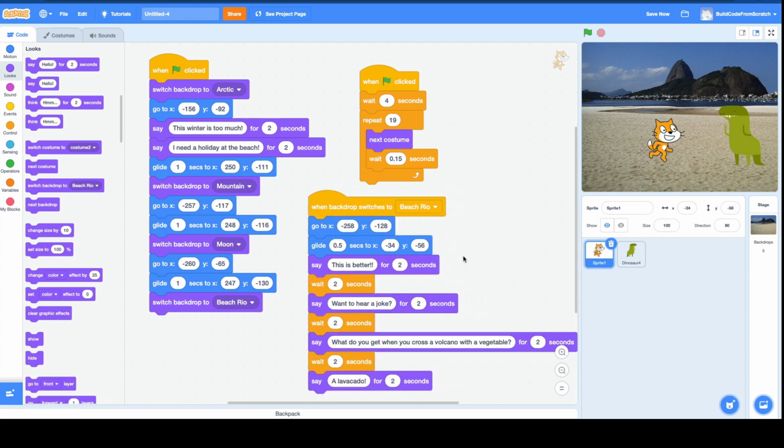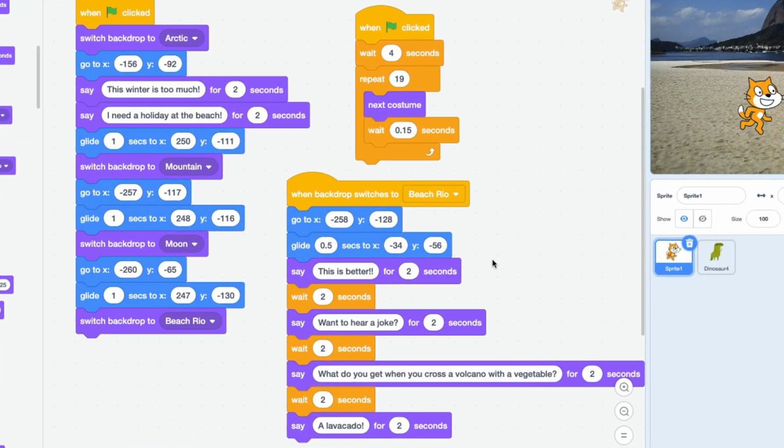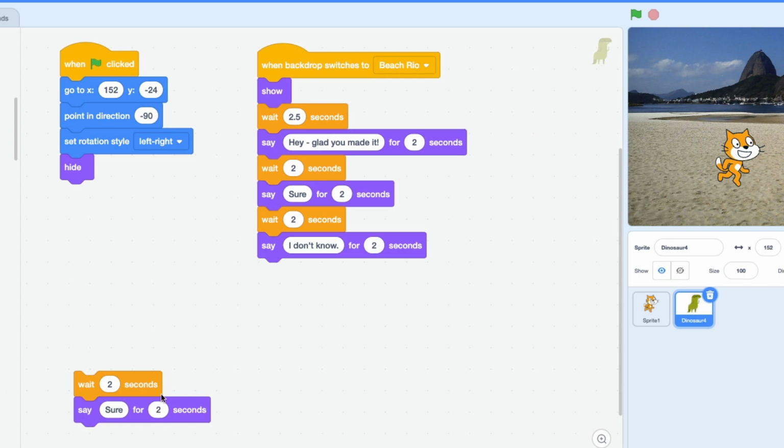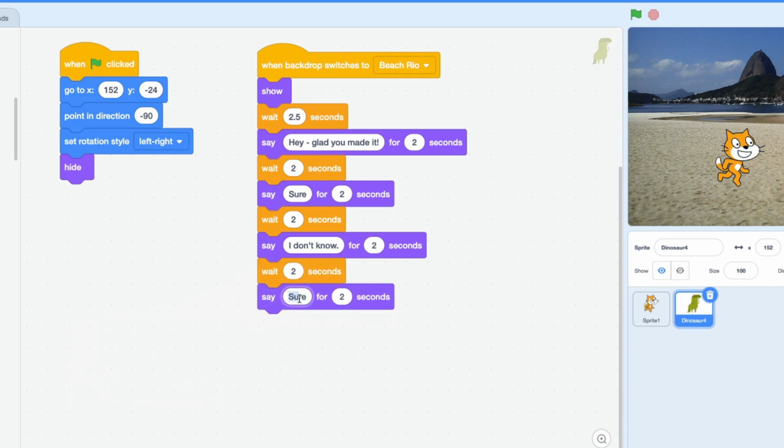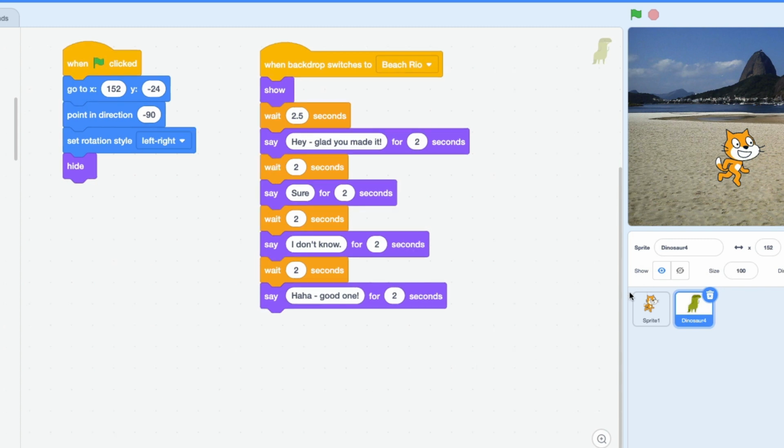So if you want to see, this is going to be the final code for the cat. So if you want to pause and take a look at that, you can go ahead. And if you want to pause and take a look at the dinosaur, oh, I should have him finish off. And they'll say, haha, good one. Okay, so there's the code for the dinosaur. If you want to have that and copy that, you can go ahead and pause and take a look at that.